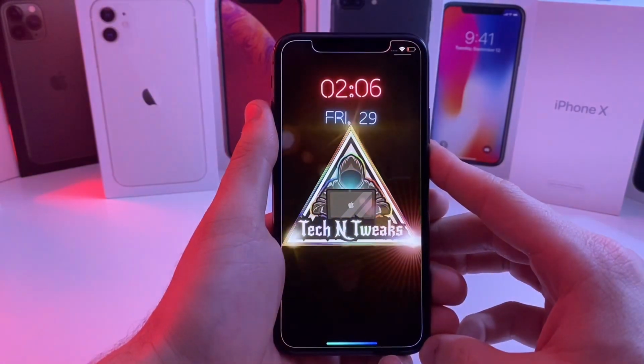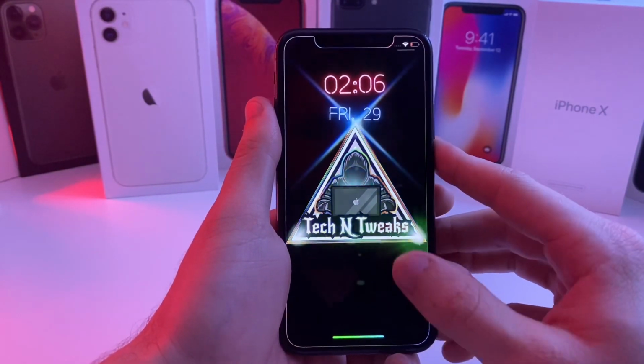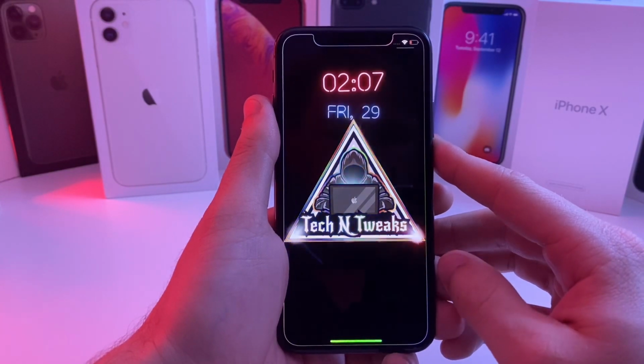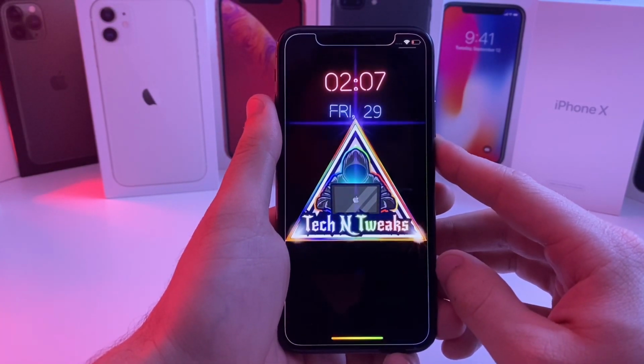Alright, first up we're going to do the lock screen. On the lock screen I'm running a couple tweaks here. As you can see, I have an animated live wallpaper. That is thanks to the tweak called Frame.